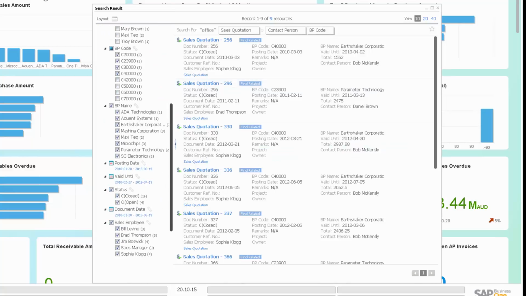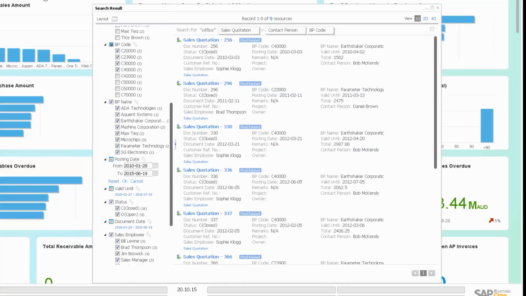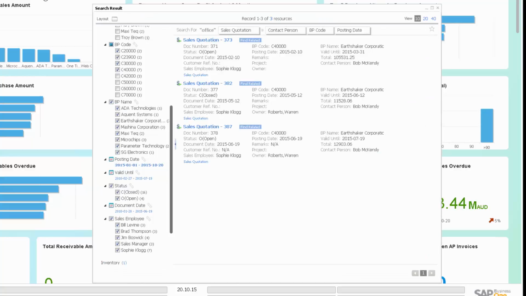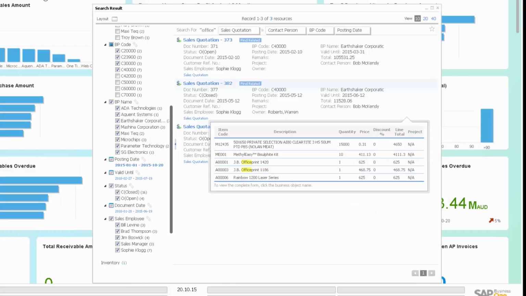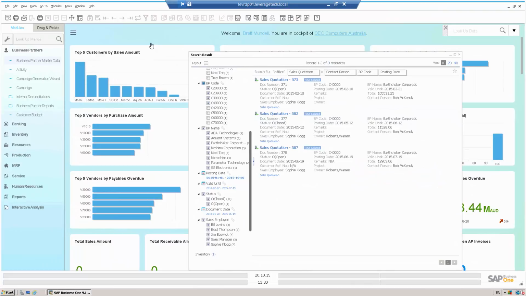Now I know that the quotation is dated this year. So let's go into posting date is from, let's say the 1st of January 2015 up until today's date, the 20th of October, and I'm down to 3 quotes that may be the ones I'm looking for. I can hover over them and get more information. Enterprise search, searching across the system for a piece of information that I'm looking for, made available, made possible through HANA.